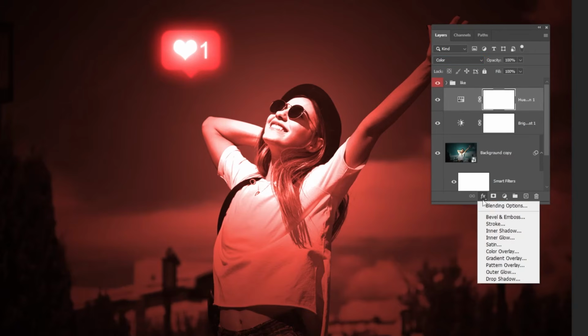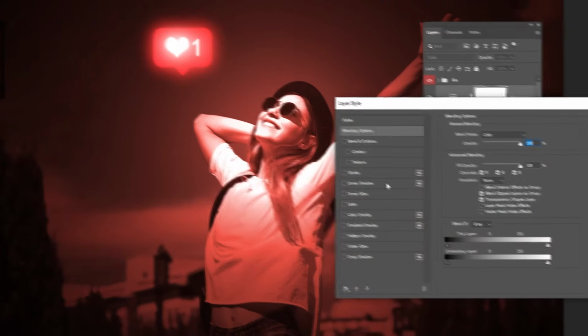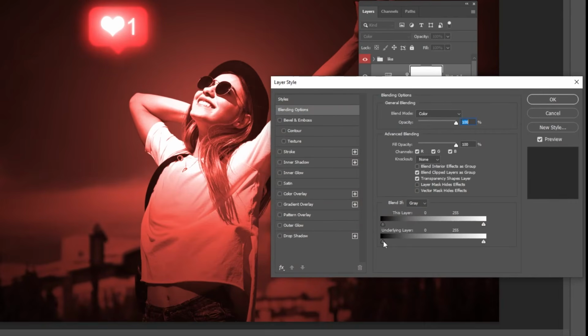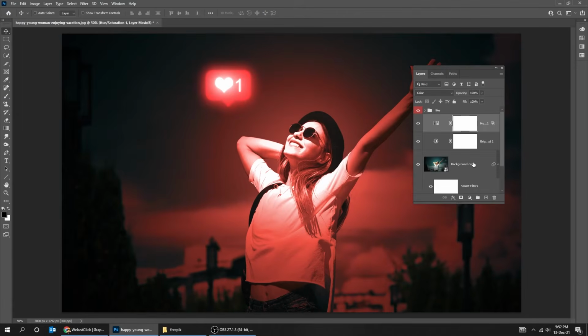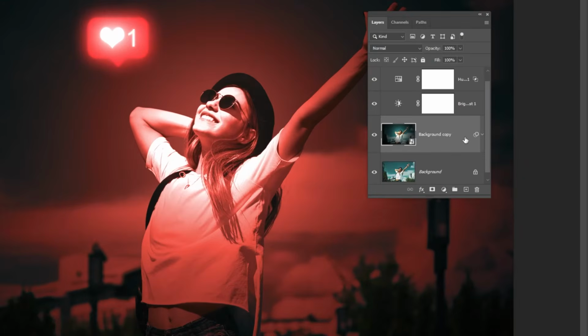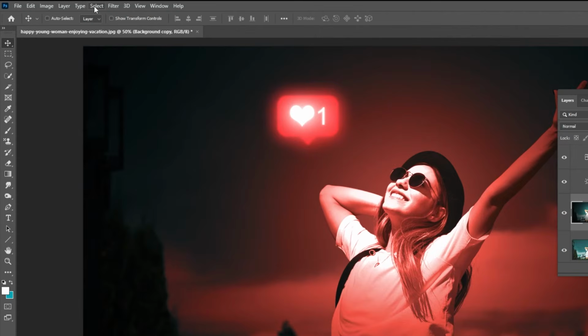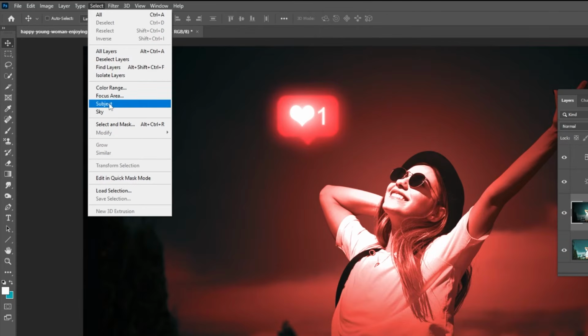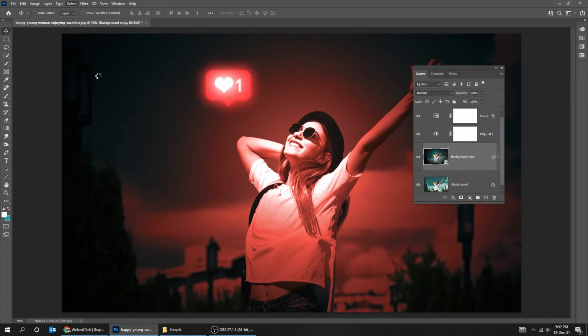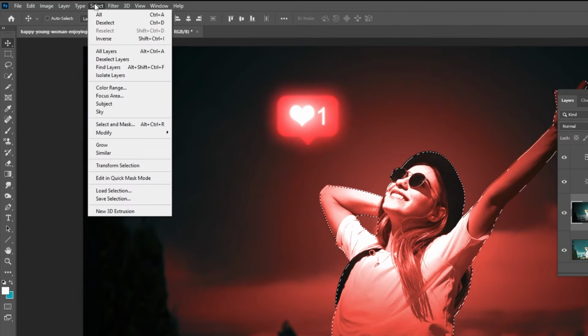Go to Layer Style and choose Blending Options. Adjust the underlying layer. Hold Alt to split the transition. When you finish, press OK. Click on this layer and go to Select, choose Subject. Again, go to Select and choose Inverse.